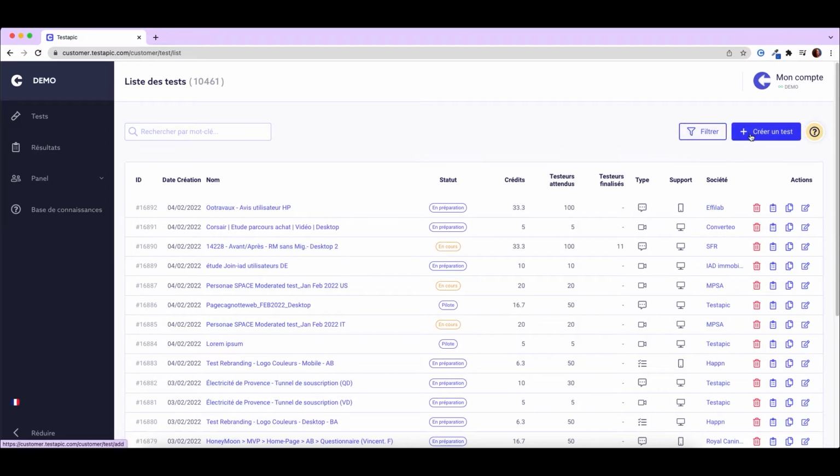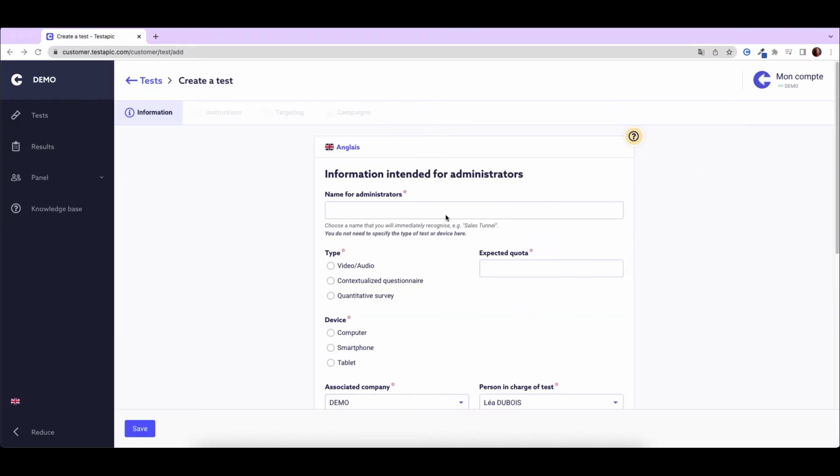button. First, you have to complete the information page, which allows you to set up the test. To begin, give your test a title. Its name will only be visible to the administrators, and it will allow you to easily recognize it among all of your tests. Indicate, for example, the type of test, the subject, or the target of the test.